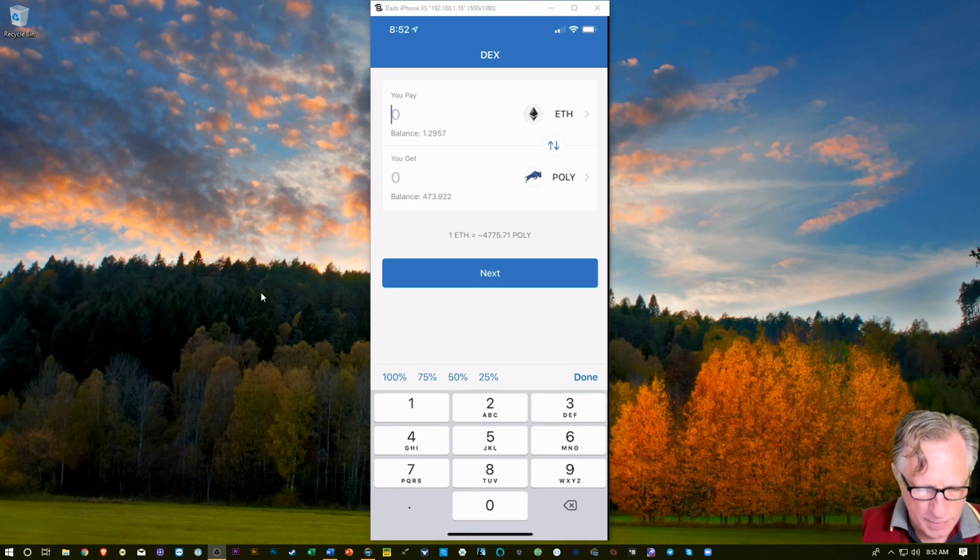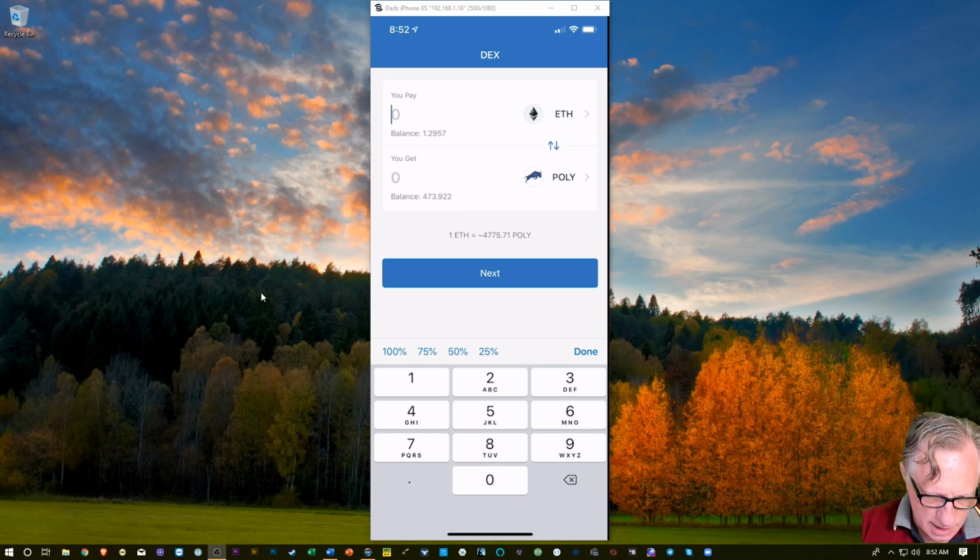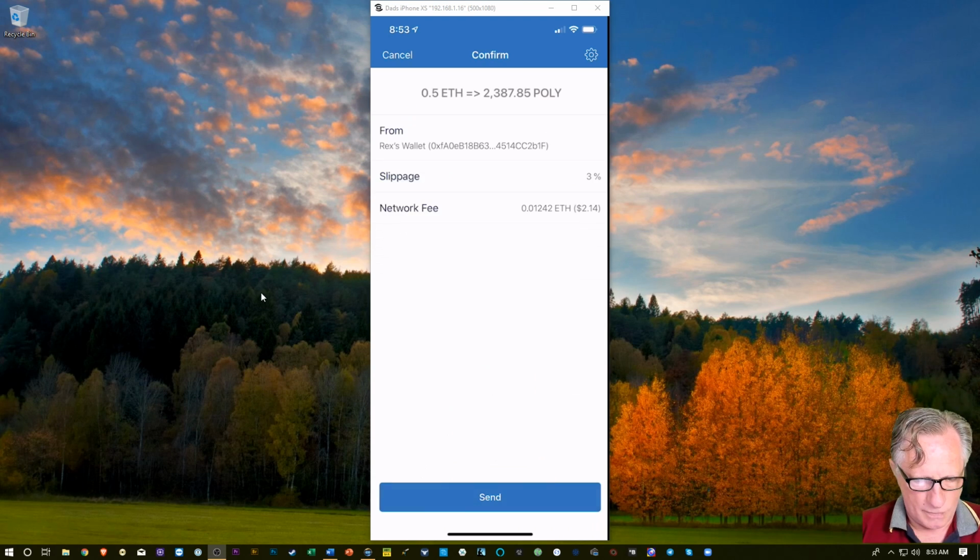So I'll just tap here, and I'll put in 0.5 Ethereum. And that's going to get me 2,387. Notice that it doesn't really show me in dollars what these balances are, but close enough, right? So I'll hit next. All right, and then the next screen is confirmation.